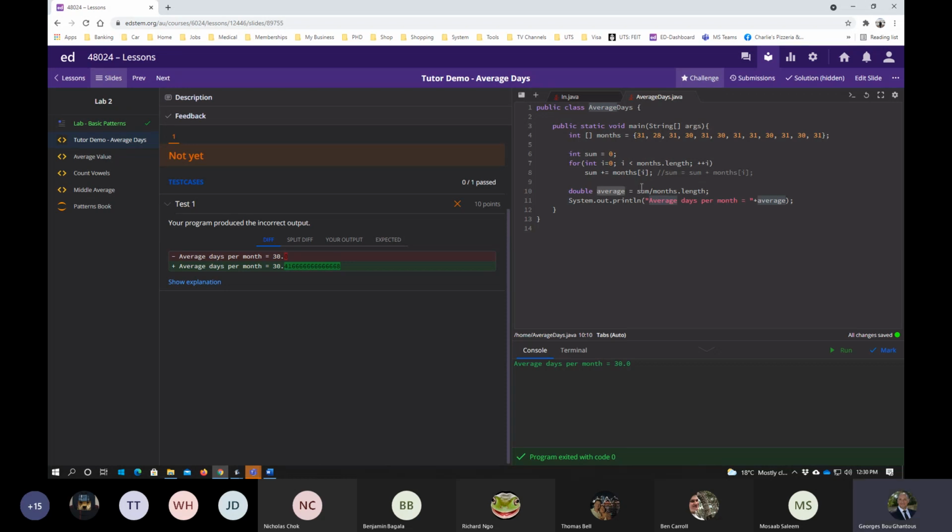So Ben is saying I should cast something here to a double in line 10. You could either cast sum or cast months.length or cast both. If you make one of the operands a double, the whole operation becomes a double division. That's what Ben is saying. I am going to agree, and therefore, I get the exact number.